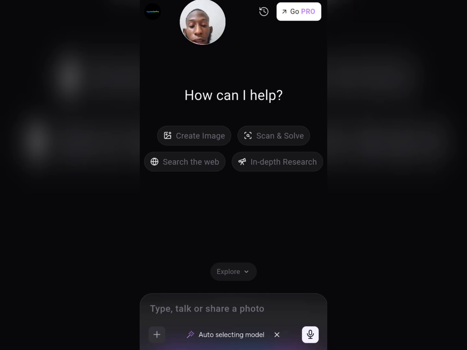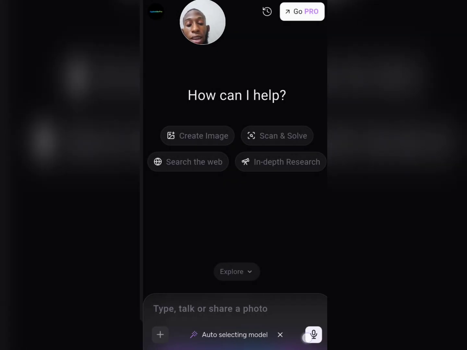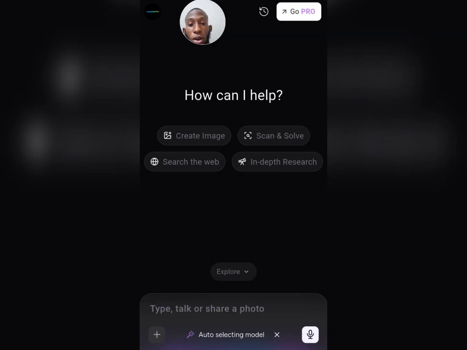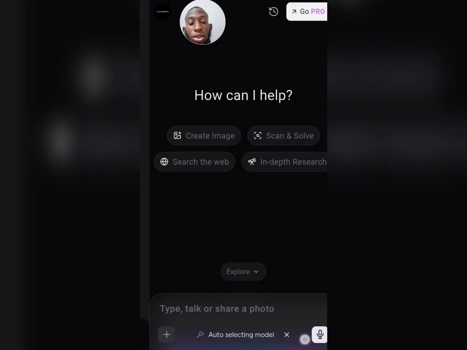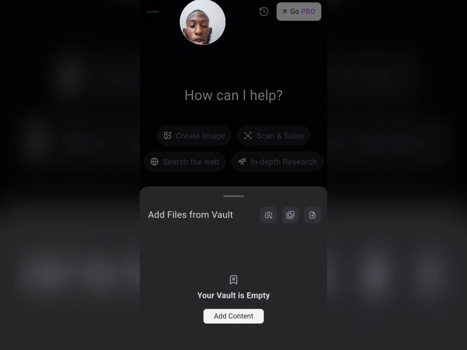Down here as well, you have the option to let it select the model, or should I say the advanced section, based on what you ask the AI. It will select the model best suited to give you the best answer based on your question. As well, you can send a voice note or message with your voice. Instead of typing, you can send a message by just using the mic option there. So that's pretty much it for this section.